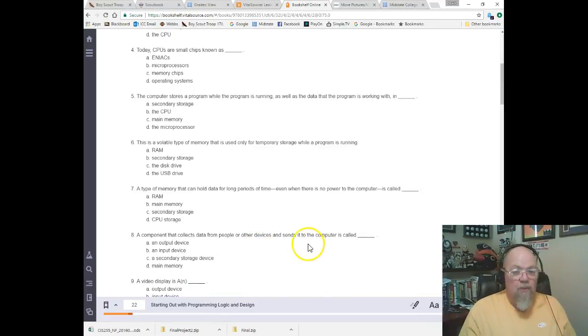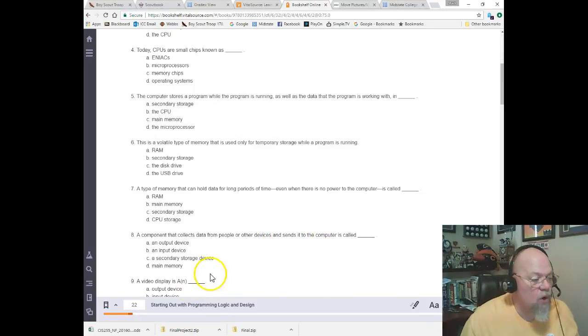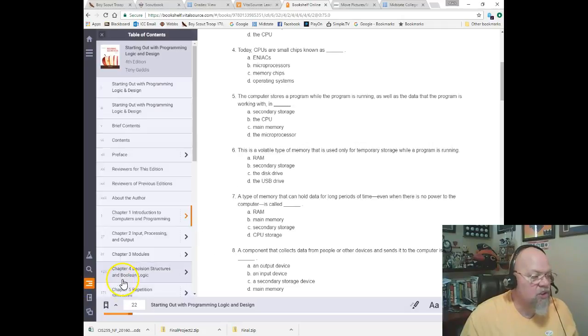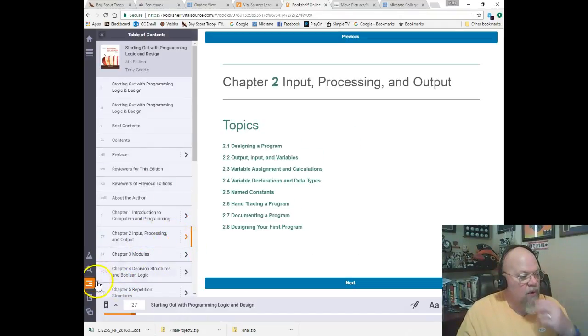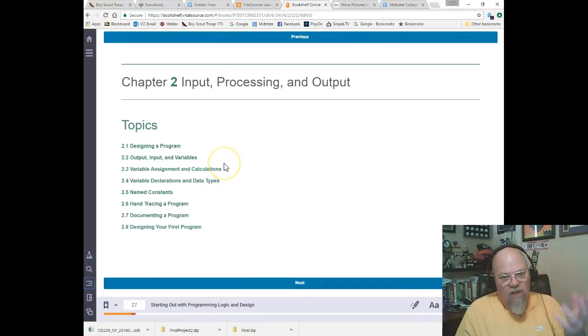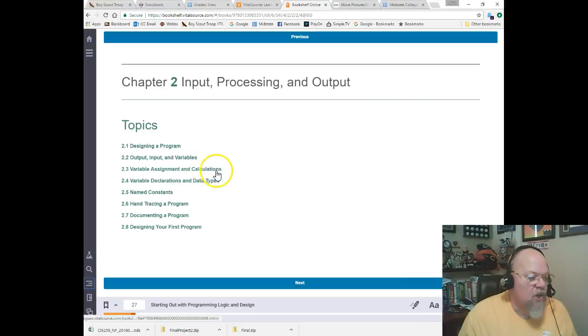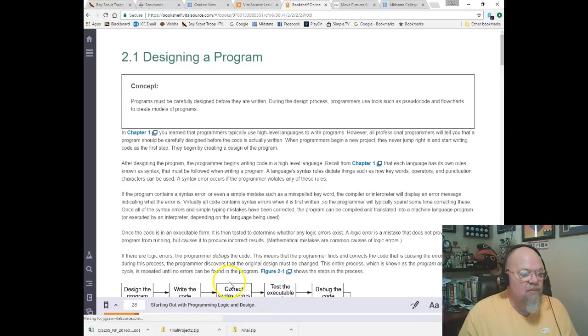So that's pretty much it for chapter 1. I'm going to go ahead and jump over into chapter 2, and we're going to get directly into that because we're going to cover chapters 1 and 2 the first week. So we talk about input, processing, and output. We kind of see what that is with the CPU. The CPU takes things in, processes it, and then spits it out. We're going to get more depth into that.